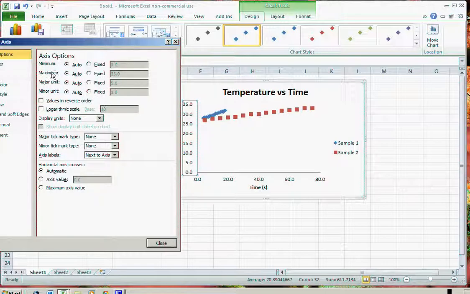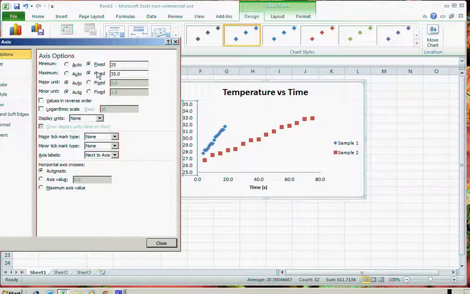And then my major units, that's the distance between each one of these tick marks. I'm going to make that fixed at 5. That looks pretty good to me. Now, we can actually put tick marks on them if you want, say, outside. Those are always nice. They're kind of the smaller version of the long lines we saw earlier. There's no usual reason for minor tick marks, although you might want it for some reason. So I've got that. I'll hit close.